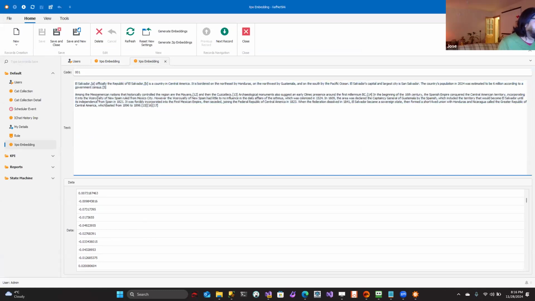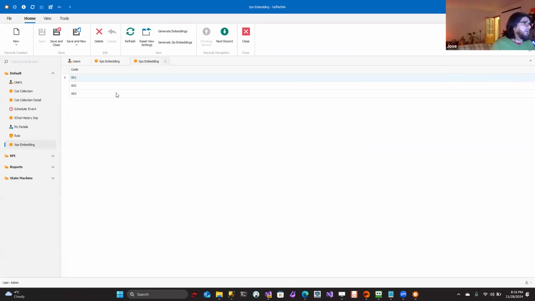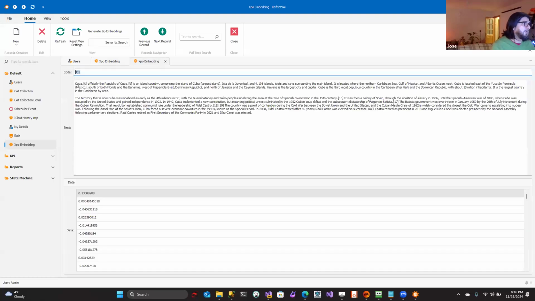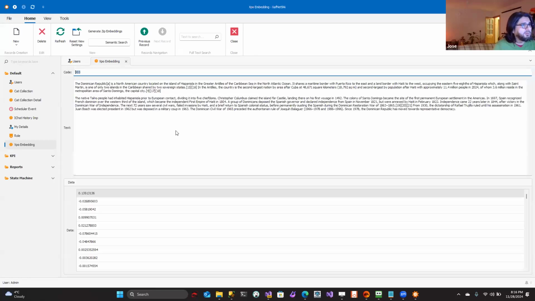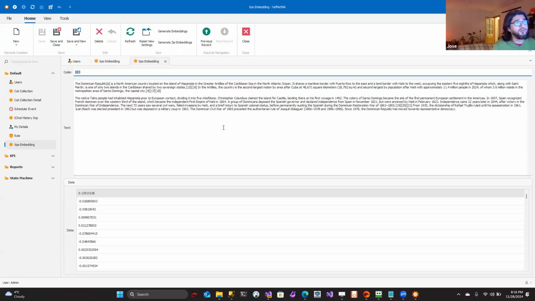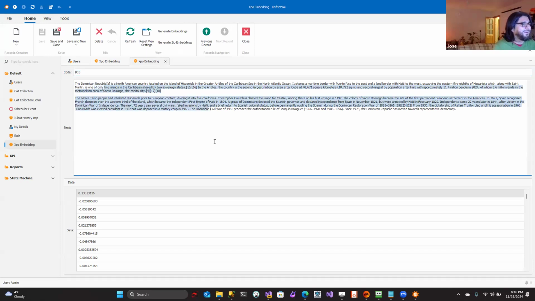So this embedding is about my home country where I was born, El Salvador, just something that I got from Wikipedia. And then I got one for Cuba. Javier was born in Cuba, so I got this one for him. Here are the float numbers, the array that represents the vector of this text. And the last one is from the Dominican Republic, which a lot of the people in our office are from. And here again, the vector that is there.